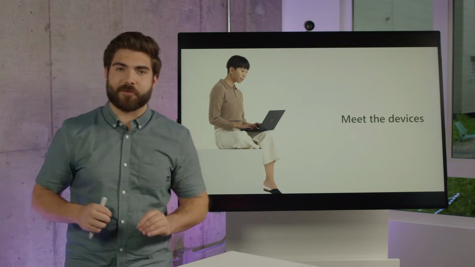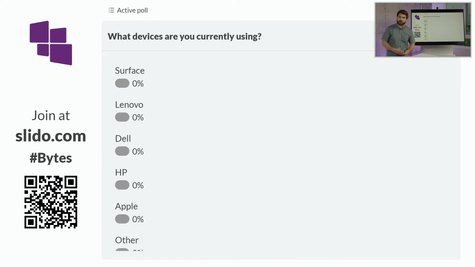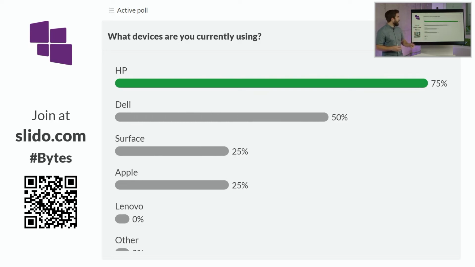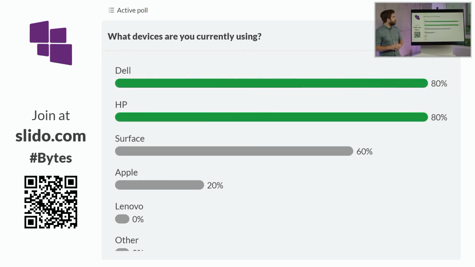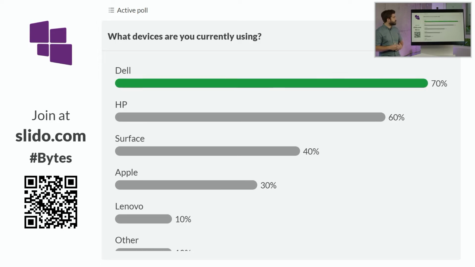Now, we've got another Slido question coming up. I would love to know what general devices everyone here is currently using. Whether you're currently familiar with Surface devices or you're using something else, please be honest. Just because we're here talking about Surface, if you're using a Dell or whatever, that is totally fine, and just let us know. We've got some HP users, Surface, Dell, Apple. Dell coming up in second place. We'll give it just a moment more. Dell and HP now tied. Surface coming up in second, and Apple in third. A lot of HP device users, a lot of Dell users. Perfect.